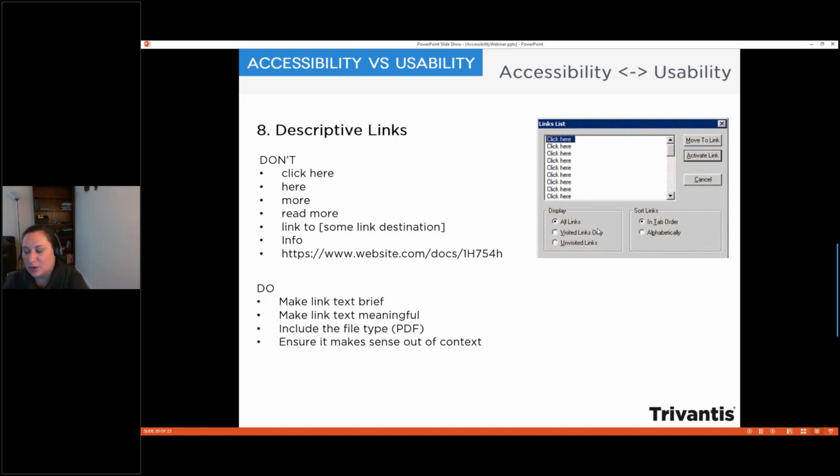Now you can imagine if I were to pull up a list of links and all of them said click here, I would have no idea what the purpose of those links are. So we always want to use really descriptive links. And this is good for learners who are visually tabbing through as well. I think about when I'm doing research on the web and I'm really trying to find what I need. If the links aren't descriptive, it's just not going to be helpful. So we don't want to use things like read more or click here, or we don't even have to say link to. We just want to use what the purpose or the destination of the link is.